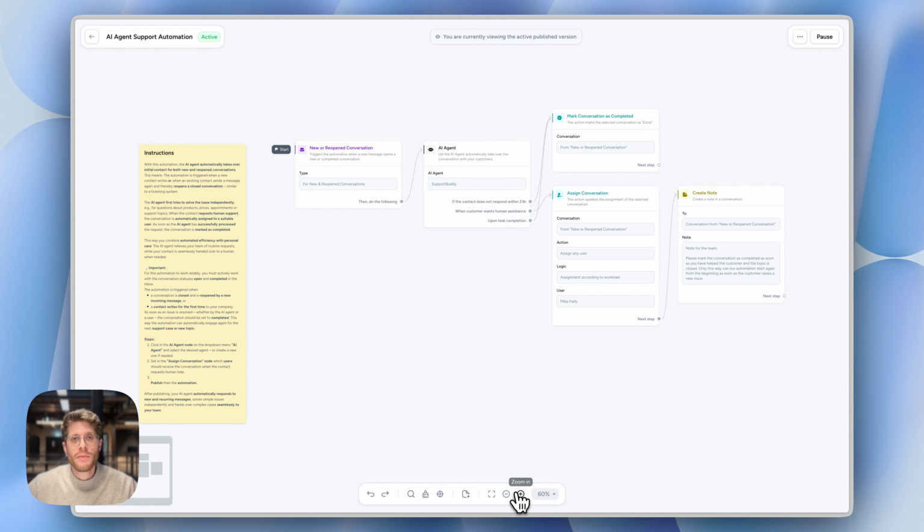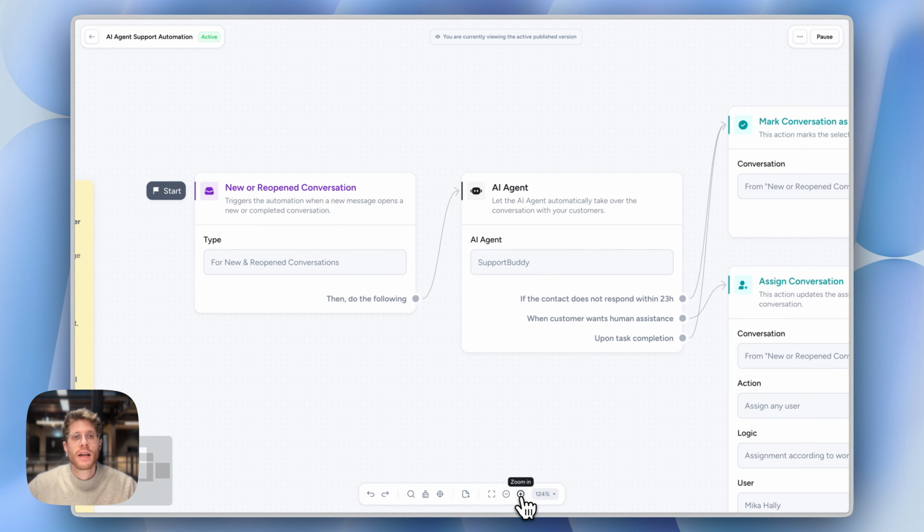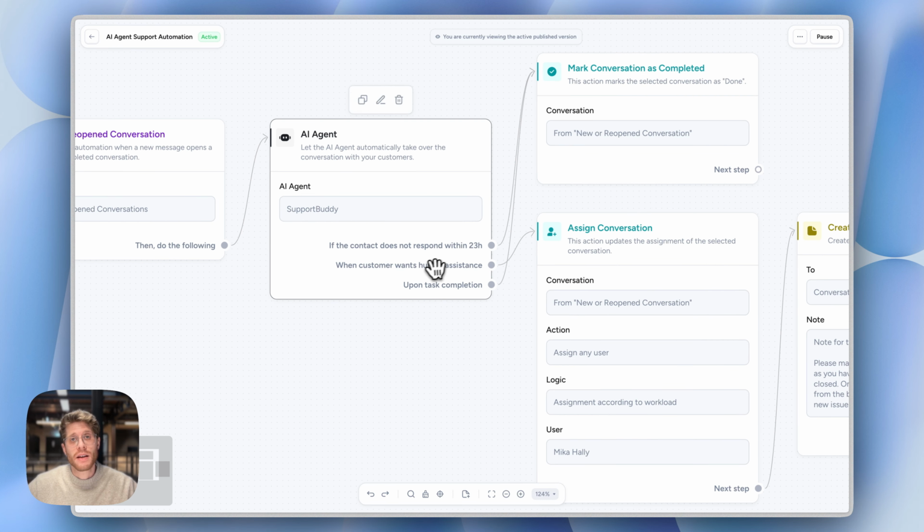It's pretty simple. For every new and reopened conversation, I always want to give the conversation first to the AI agent, because the AI agent should first try to handle the situation on its own. If it's not capable of doing that, and the contact asks for human help, we then assign the conversation to someone from our team. In case it's able to handle the issue, we just mark the conversation as done. And in case the contact just doesn't reply anymore, we also mark the conversation as done.